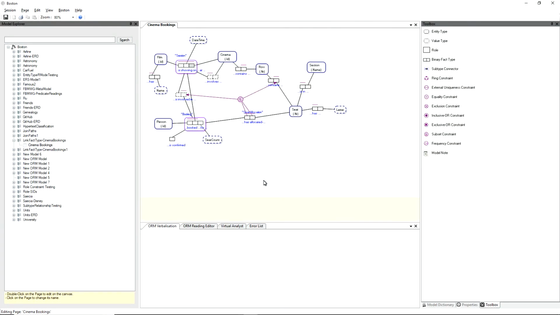Hi, this is Victor Morganti from Vive, and you're looking at the Boston Conceptual Modeling tool. Today we'll be looking at subset constraints and join paths in object role modeling.